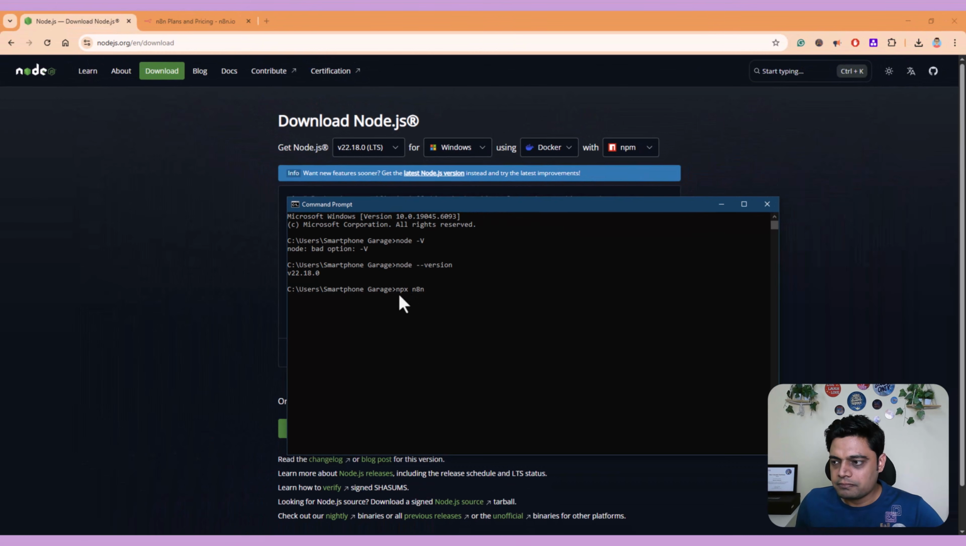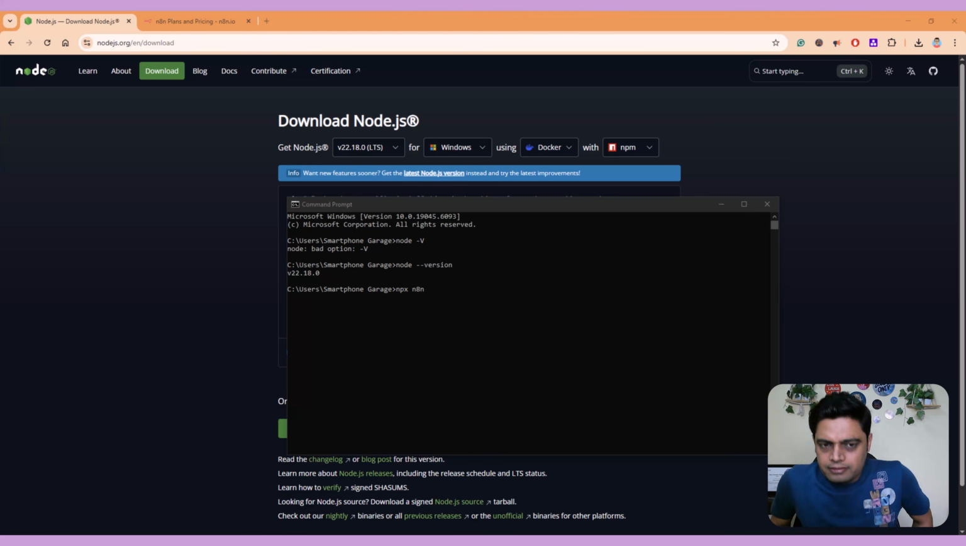npx is a package, is a tool. Like for example, if you come from a Python background, how you install libraries, pip install something, uv install something. So similarly here, in order to install n8n using Node Package Manager, we use npx. npx is one of the tools which is used to execute and which helps you with installation. It's designed to execute packages from the npm registry.